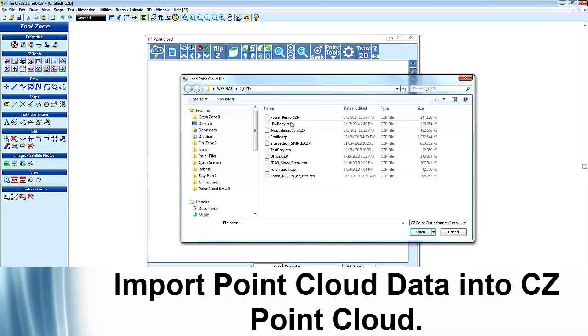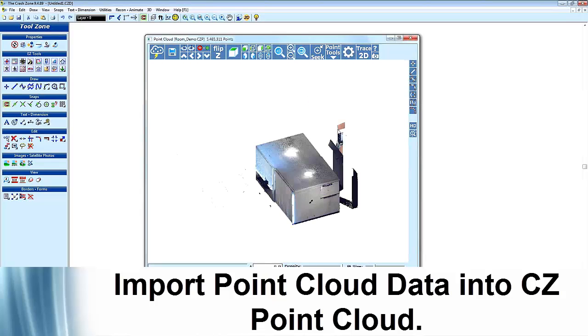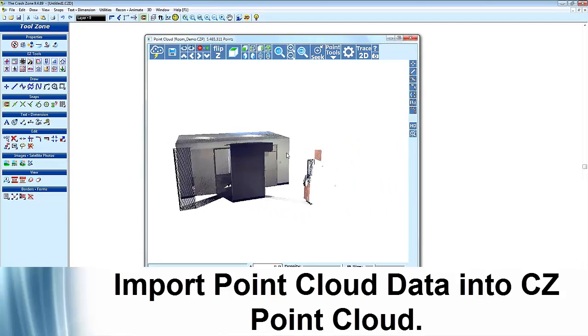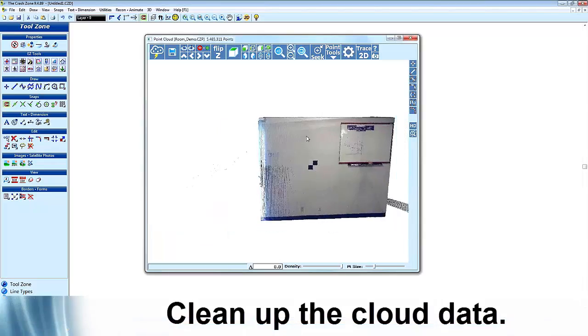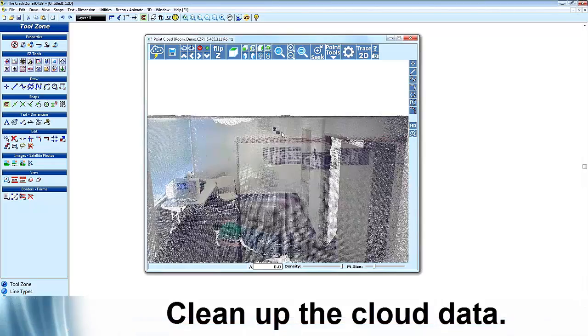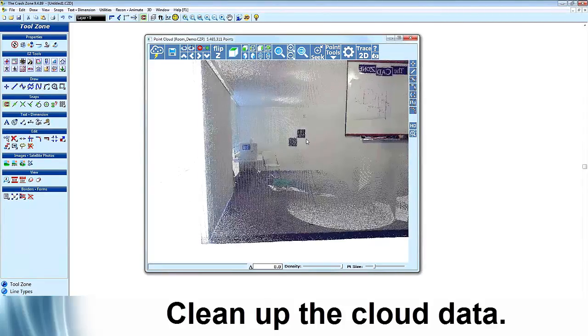Okay, so I'll open up the room demo drawing here. Creating the CZP file can take anywhere from a minute to a few minutes, depending on how massive it is. You could have a massive file, and it could take an hour to process. But once you've processed a file like this, it opens up very quickly from now on. So you can see we've got this room in here, and there's a body in here. I can move through it, and the chair and all that kind of stuff.